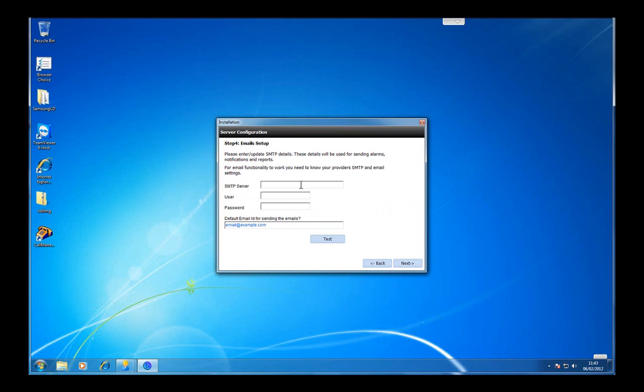Then it will ask you to put some SMTP settings. So you can put your SMTP server name, a username, and password if your SMTP requires a password, and the email address which will be used as the address for sending all the emails that the software will send. There's a helpful test button here. You can click that button and it will tell you if the connection to the SMTP server is successful. If it's successful, you can be rest assured that all the email functionality will work.